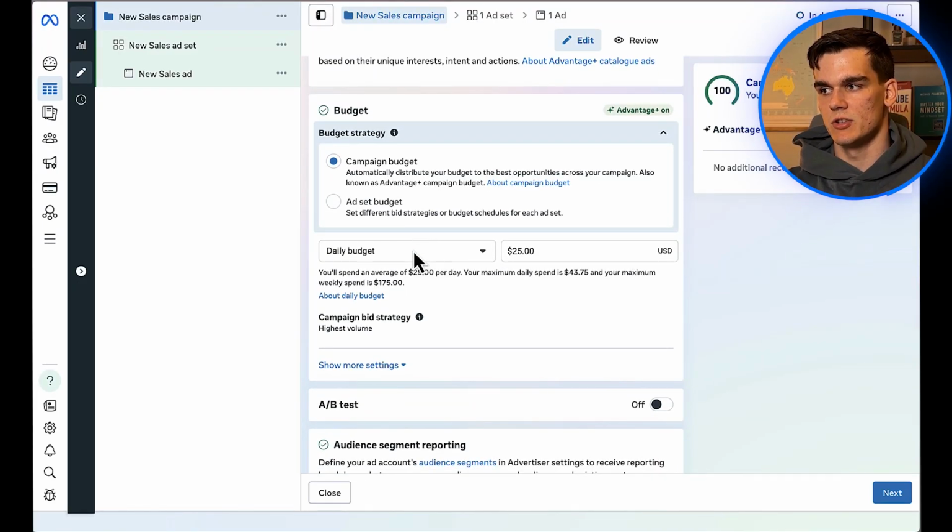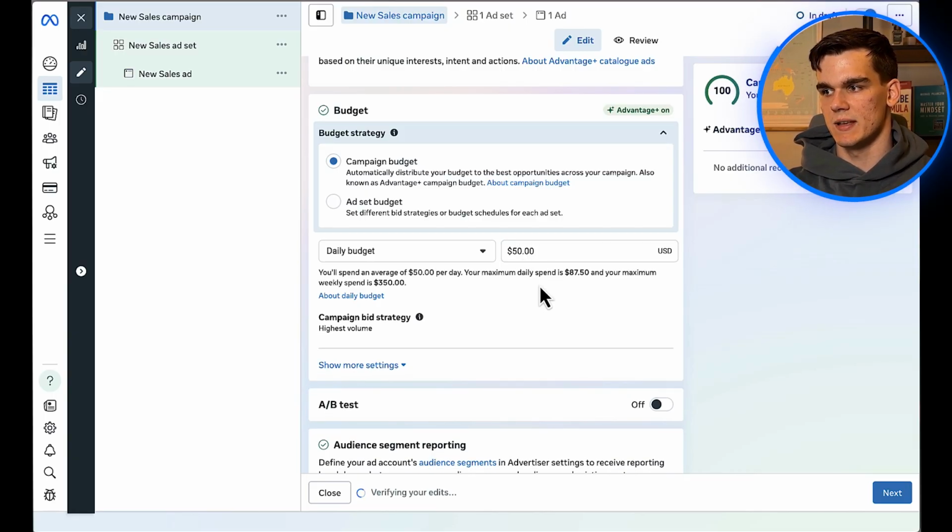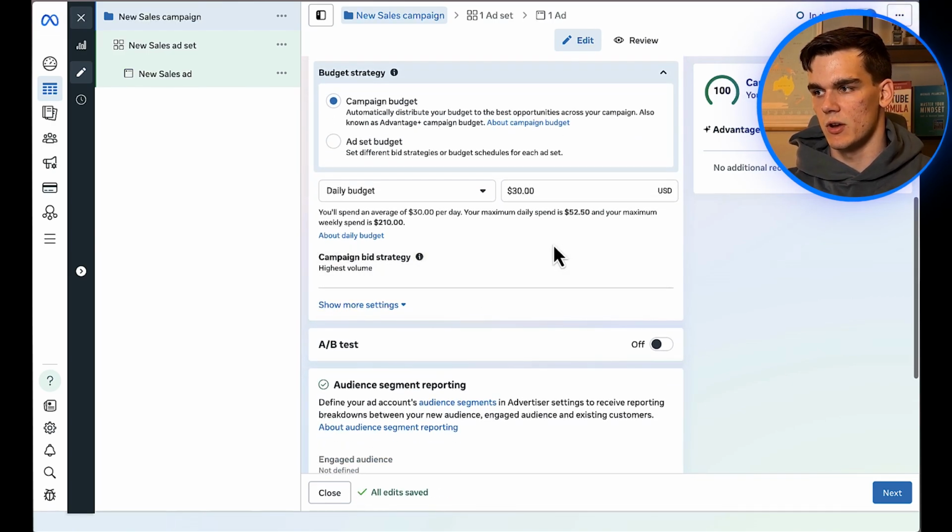For your daily budget, I recommend starting with somewhere between $50 to $100 per day if you're a complete beginner. I know that might sound like a lot, but here's the thing. If you go too low, Facebook won't have enough data to optimize your campaigns properly. If $50 feels like too much, you can start with $30. But I wouldn't go lower than that. Remember, this is money you should be comfortable potentially losing while you're learning. Set your budget and then click Next.